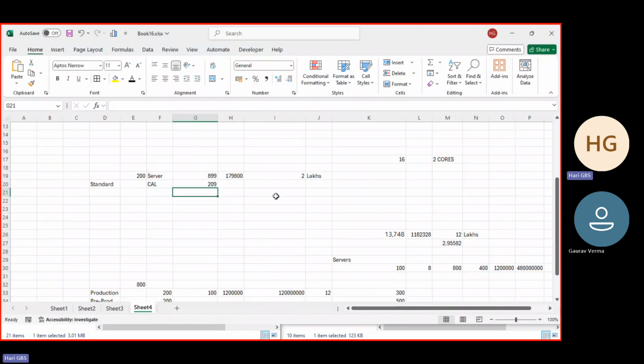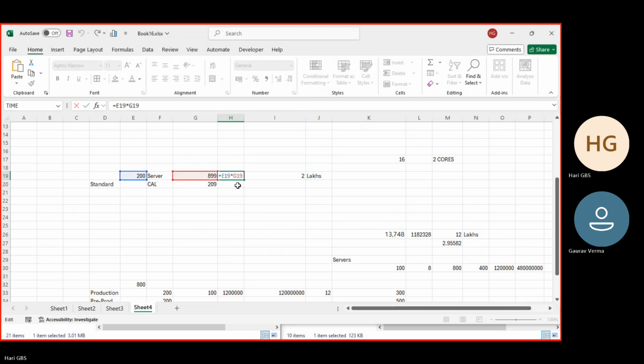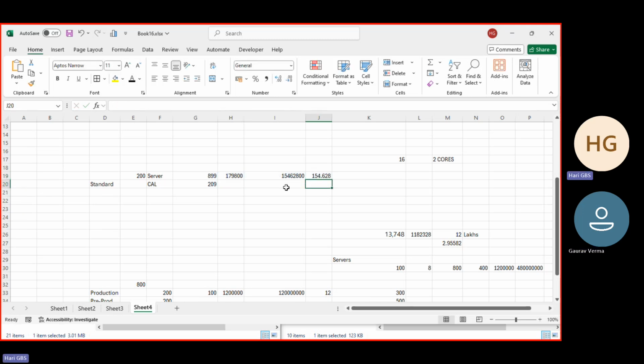209. Okay, so how much is this? $209, just a minute. So this is in dollars, right? Not in lakhs. 200 into dollars. So we need to calculate with 86 rupees. Then it will become 1 crore 54 lakhs. So let me calculate this again.